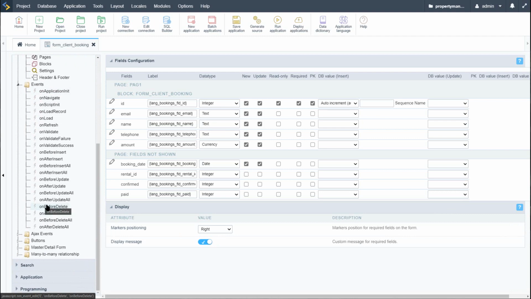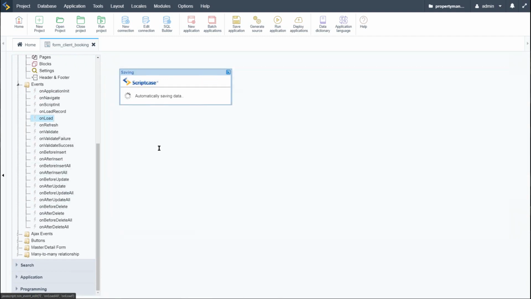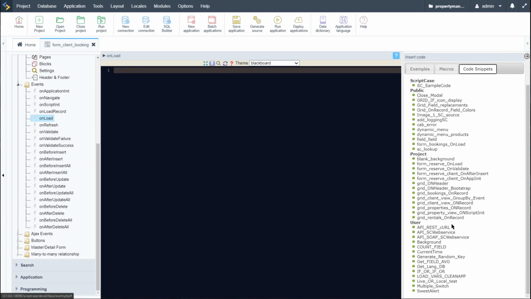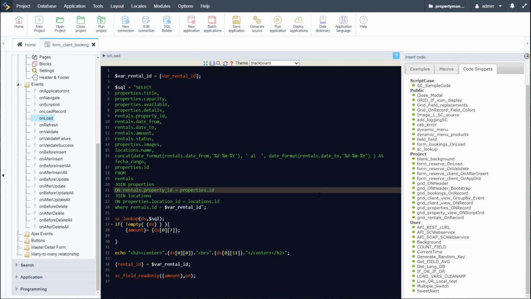And again here we're going to add some events. So here on the onload event, so when the form loads, I'm going to add here a code snippet that I've prepared. Here I have the client view, and rentals on record. Here we have, there we go, form reserve on load.